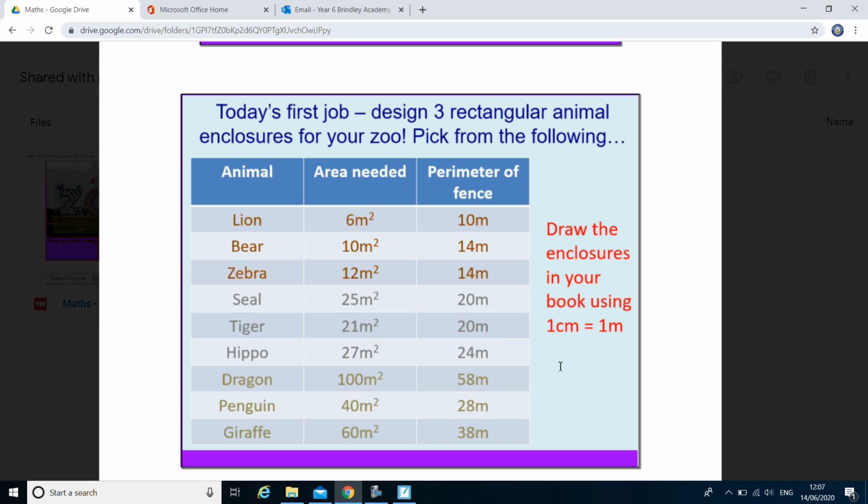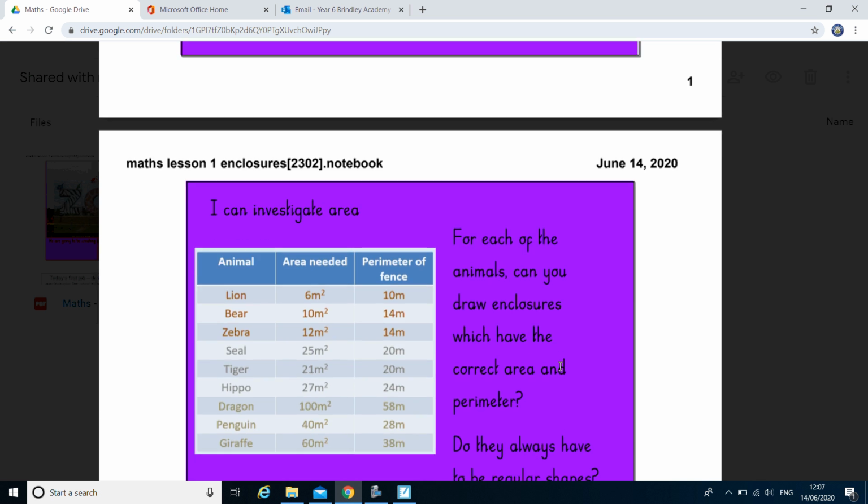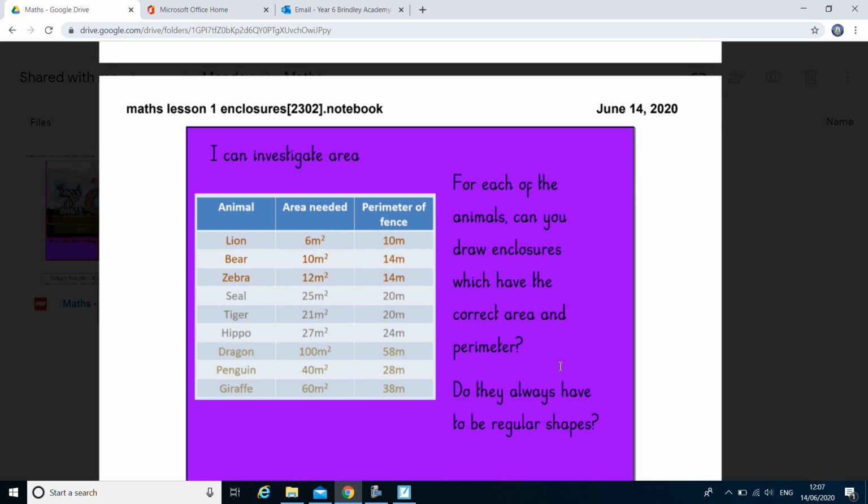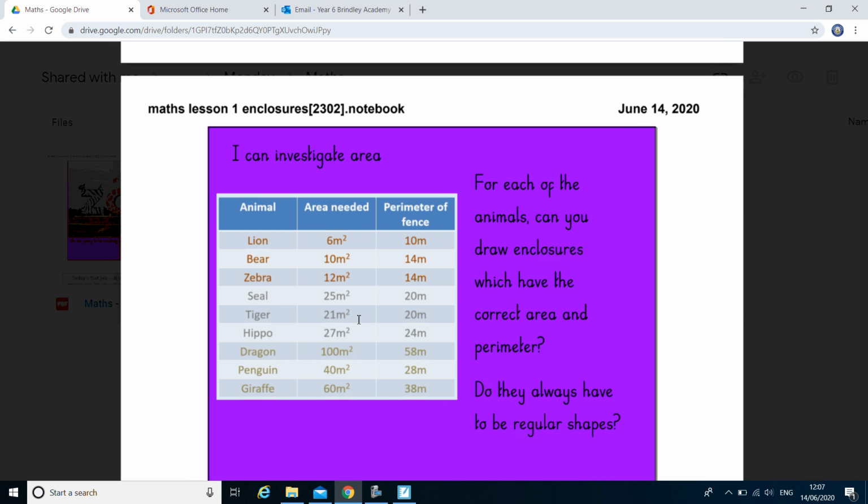Okay. Once you have done that, we want you to investigate a little bit more. So can you draw an enclosure for each of these animals with the correct area and perimeter? But now we want you to have a think about, does it always have to be a regular shape? Does it always have to be a square or a rectangle, or can it be something quite different, but it still works out at the same area and perimeter?